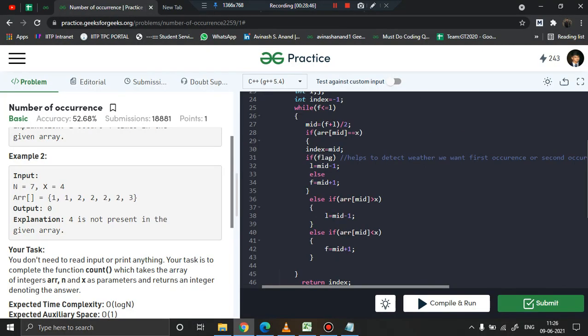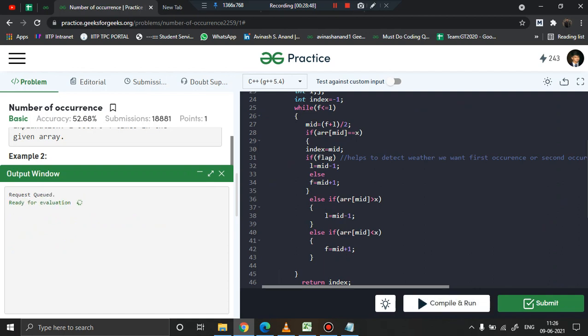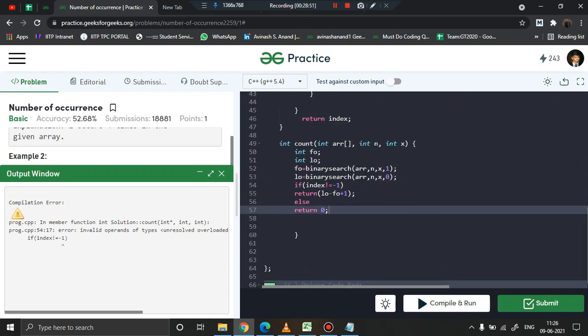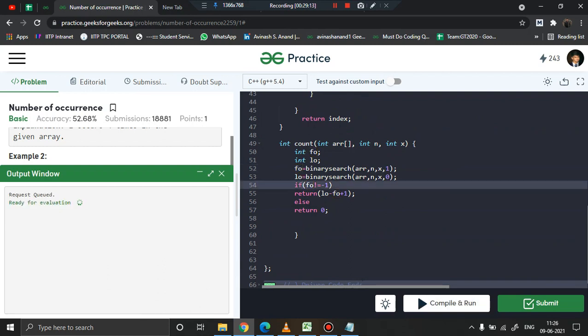So let us now run this particular code, and if I run it, things will work fine. Let us see. Okay, so where is the mistake? Not index, basically F0, because I have not declared an index variable. So basically F0 only. The first time I'm finding the first occurrence, so if I'm getting minus 1, it indicates the element is not present. So it should be F0. Let us see. Yeah, the output is 4. You see 4 occurrences of 2. Submit the code. Yeah, the code works fine.